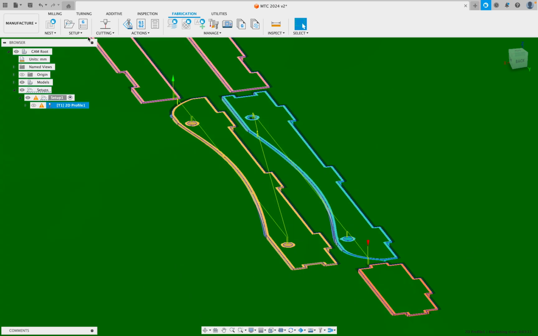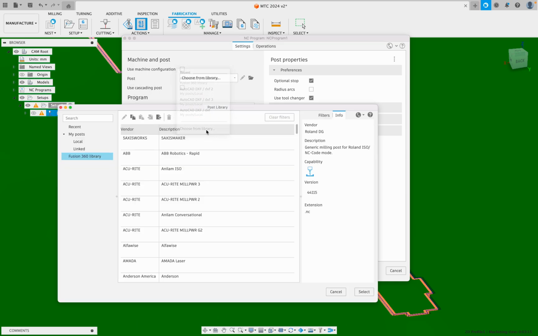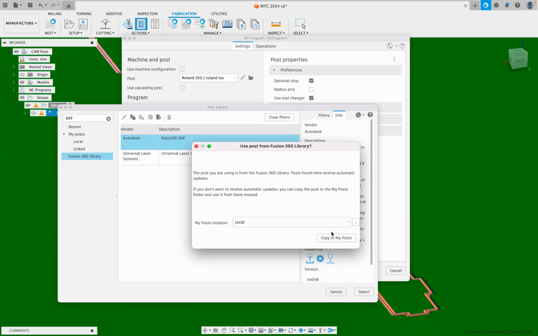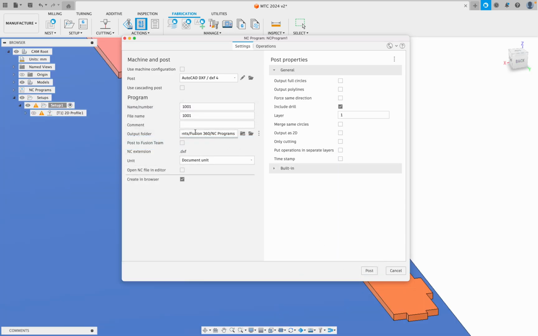So now, last thing I need to do is I need to click on this G1, G2, the post process. I need to change my post. Okay, we have a couple different posts. I'm going to choose from a library here, and you want to search inside of here, Fusion 360 library, and I want you to search for DXF. Okay, you're looking for AutoCAD DXF, click select. Okay, my post location is going to be local. Copy to my post, select. Okay, next here, I want to make sure drill is not checked and only cutting is selected. Okay, uncheck that. Otherwise, you're going to have to redo this here.